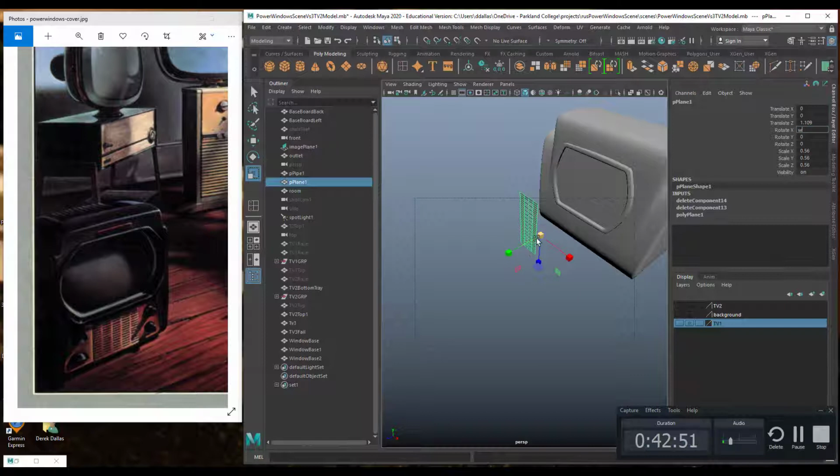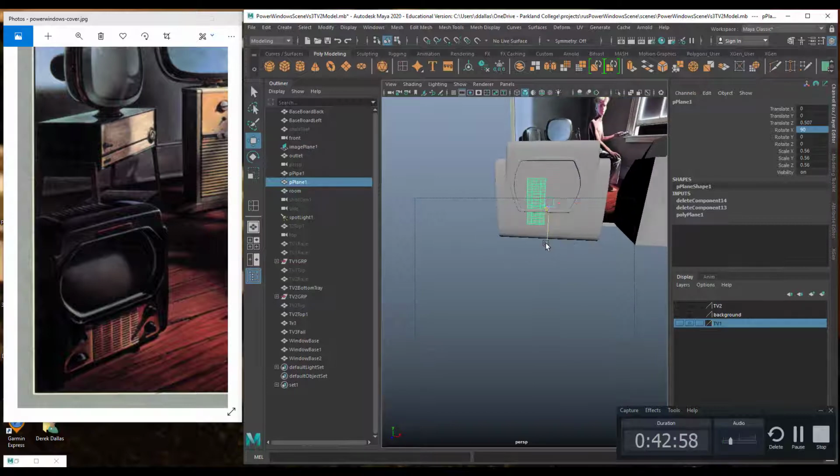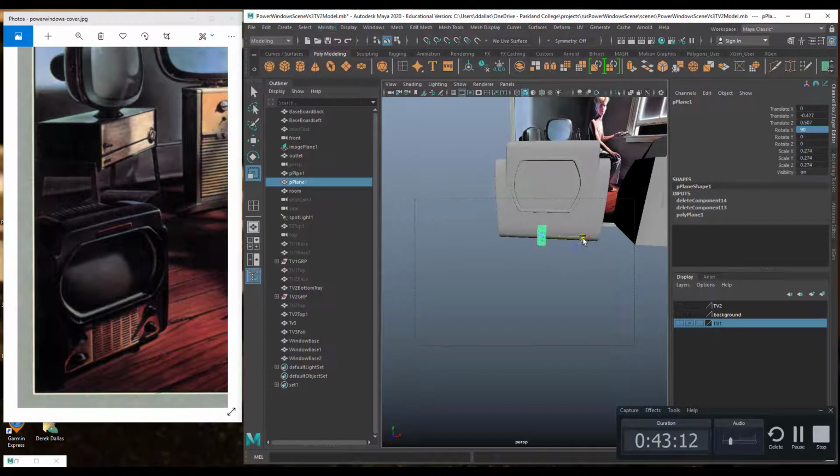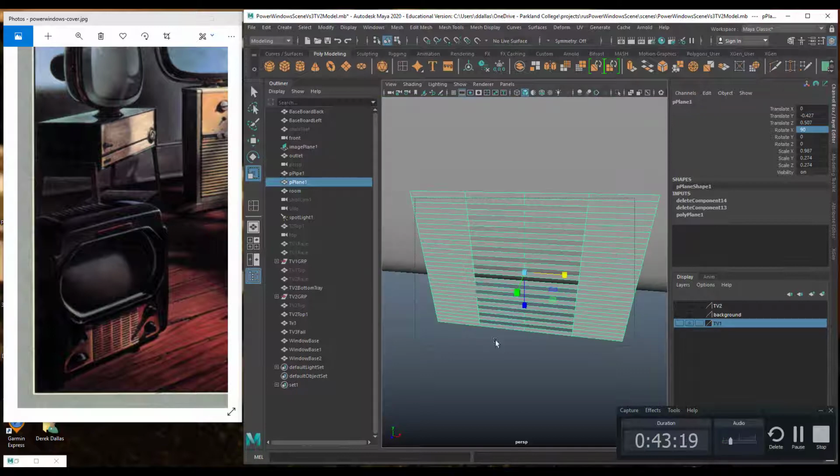And then I could duplicate it, and I can extrude it. This kind of idea. I'm going to center that. Control Z, modify, center pivot. I can just decide how big it's going to be, frame this in.